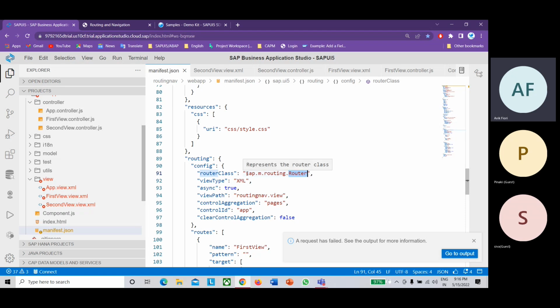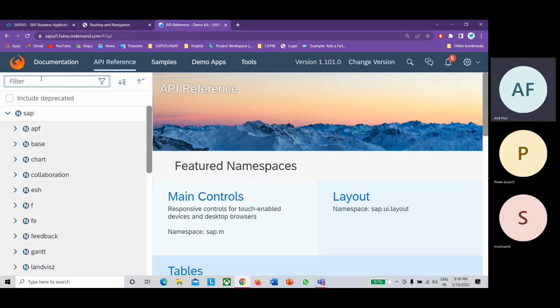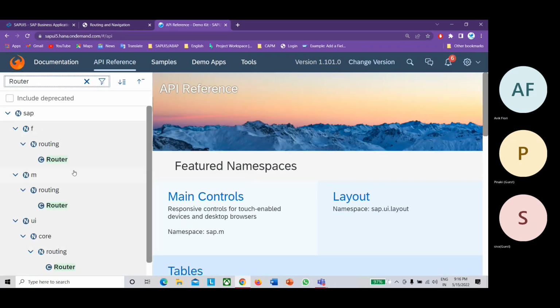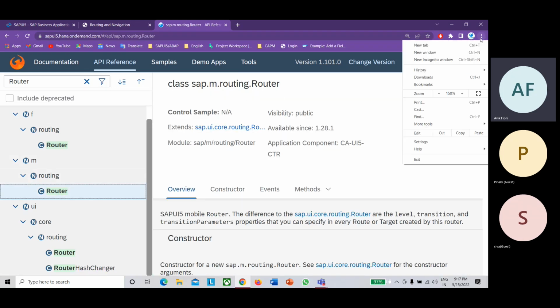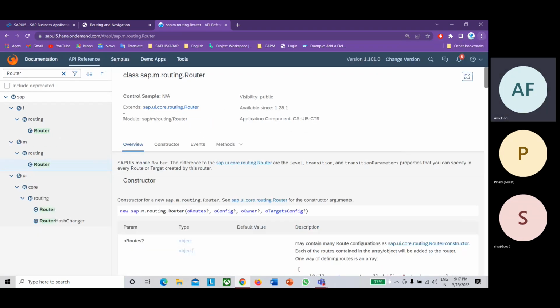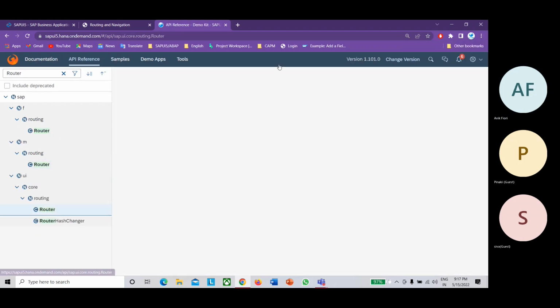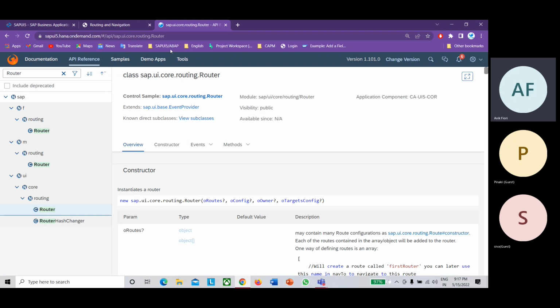Okay, so this sap.m.routing.router, it's specially designed for working with the mobile apps. Let's say you want to run this app on the mobile, so it will provide extra features for the mobiles. As this sap.m.routing.router extends some feature from sap.ui.core.routing.router, I'll show you. Just go to the API reference, search for router. Okay, so this is our sap.m.routing.router, and which is extending some feature from sap.ui.core.routing.router. So we don't have to worry. It supports all the features that we have.